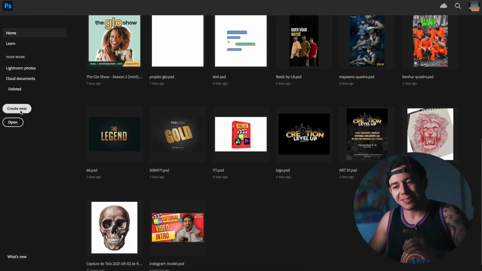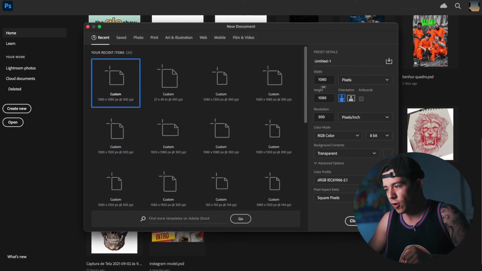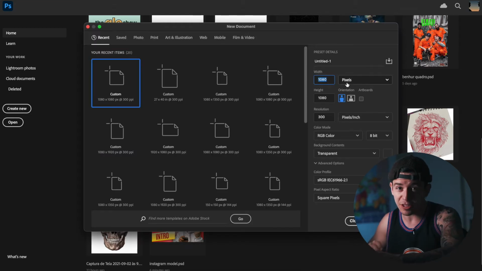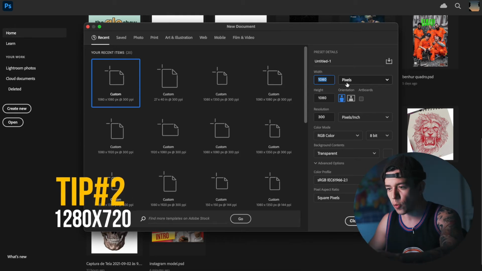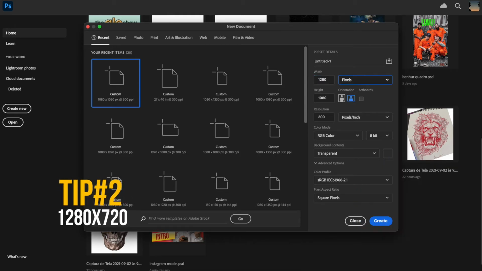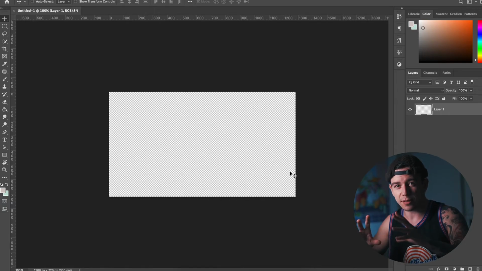So now let's jump on Photoshop and I'm gonna show you step-by-step how you're gonna make your amazing thumbnail. We're gonna create a new project first of everything, okay? To achieve the most efficient and compressed quality for YouTube, we're gonna use 1280 by 720. We have the perfect size for the thumbnail.